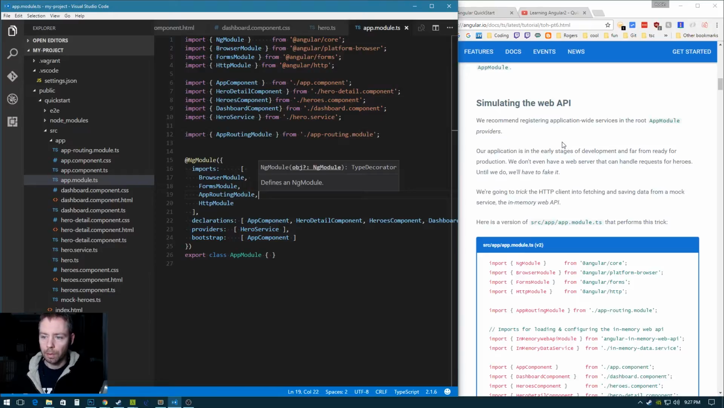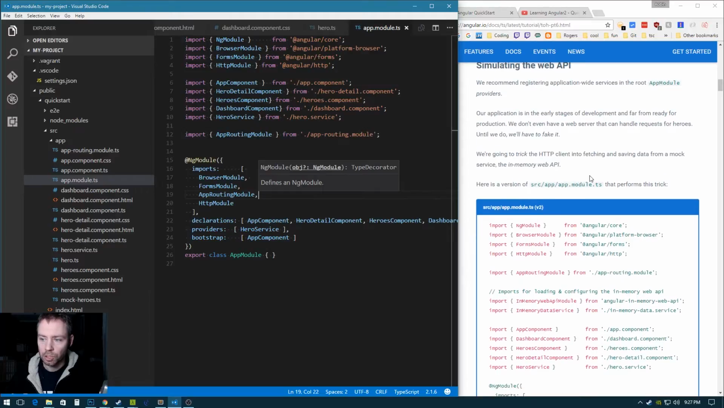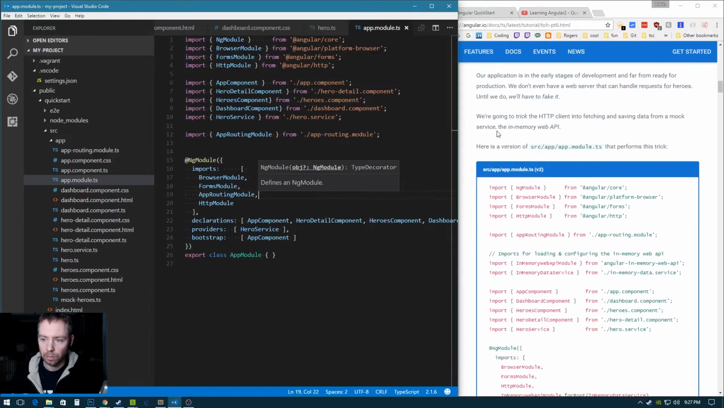Simulating the web API. We recommend registering application-wide services in the root app module providers. Okay. Our application is in the early stages of development and far from ready for production. We don't even have a web server that can handle requests for heroes. Until we do, we'll have to fake it. We're going to trick the HTTP client into fetching and saving data from a mock service, the InMemory Web API.